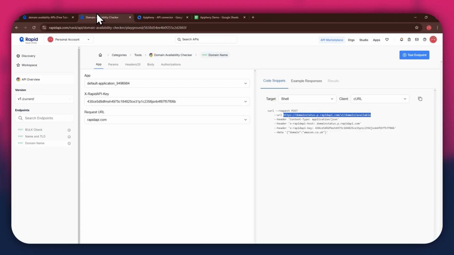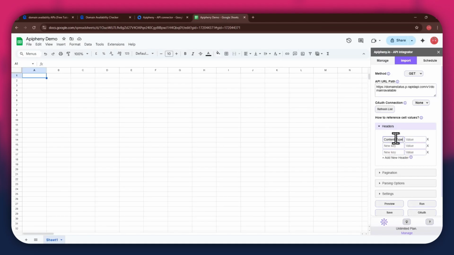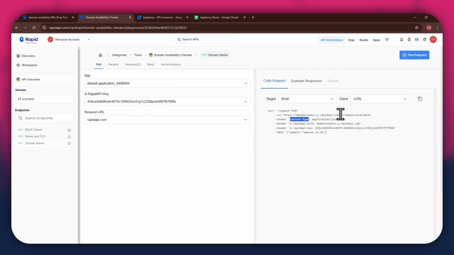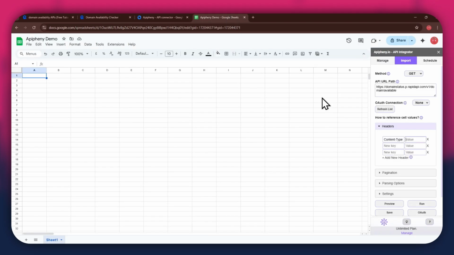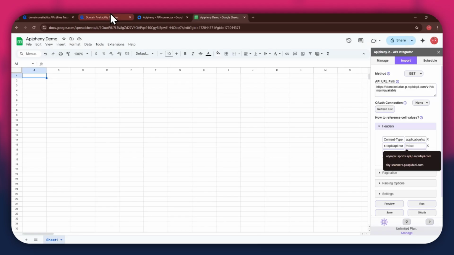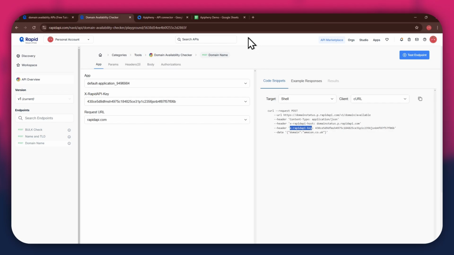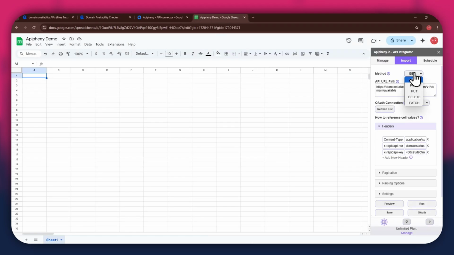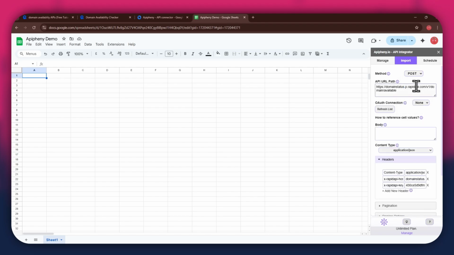Again, get to the Rapid API website, copy the first part of the header code and then paste it into the key field. Now copy the other half of the code and paste it into the value field. Simply repeat the same process for the other keys. Once done, make sure to change the method to post, as the endpoints we're using belong to post.